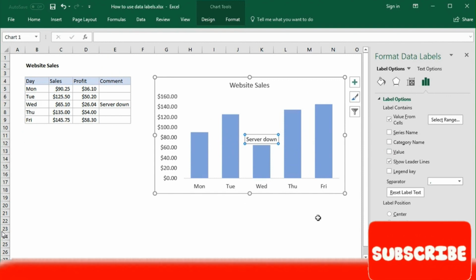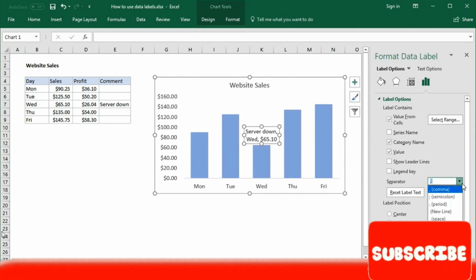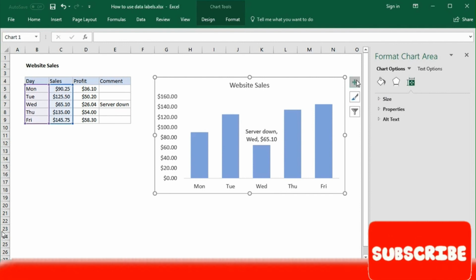Leader lines simply connect a data label back to a chart element when it's moved. You can turn them off if you want. You can also combine values in data labels and use a custom separator. Be aware that if you turn data labels off and on, you'll lose any changes you've made.